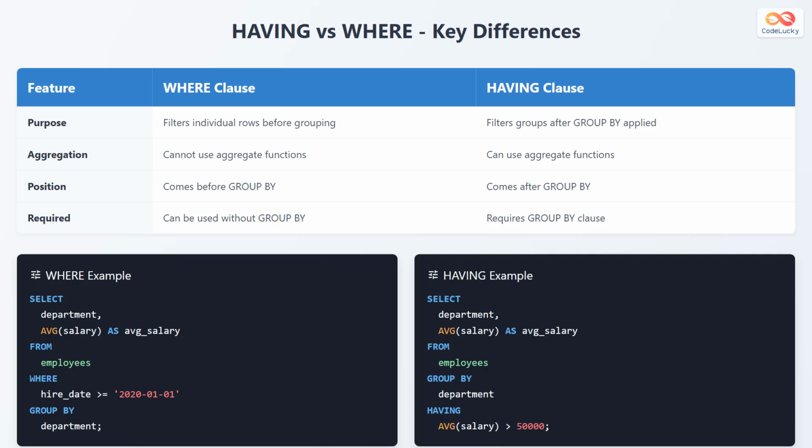Filter the results using the WHERE clause to only include employees hired on or after January 1, 2020. Finally, group the results by department. In this HAVING clause example, select the department and the average of salary as average_salary from the employees table. Group the results by department, and then use the HAVING clause to filter results where the average salary is greater than $50,000.